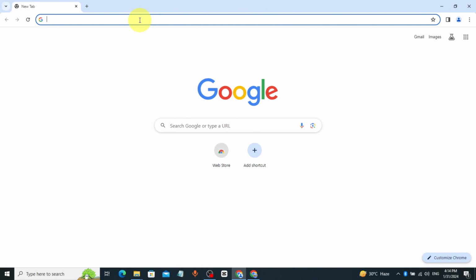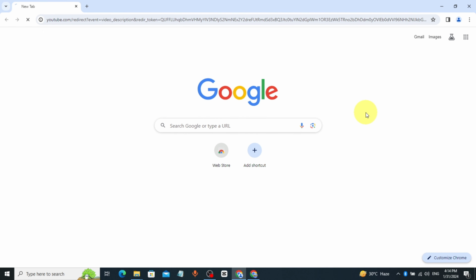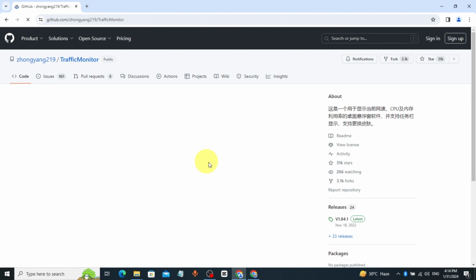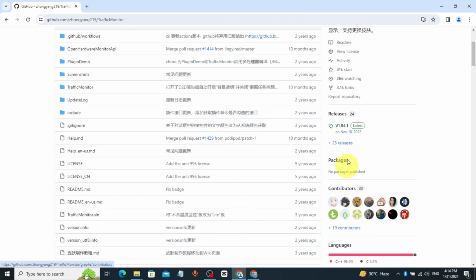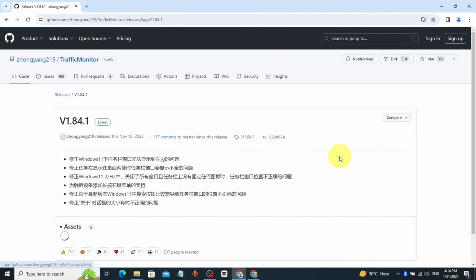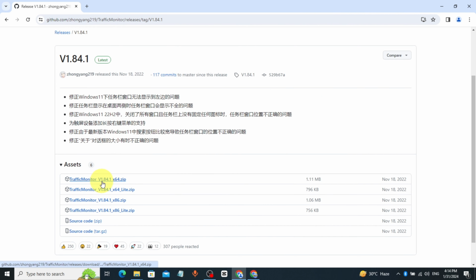Go to Chrome browser, copy the link from description and paste it. Click enter. Click on v1.84.1. On the next page, click on traffic monitor, download it.